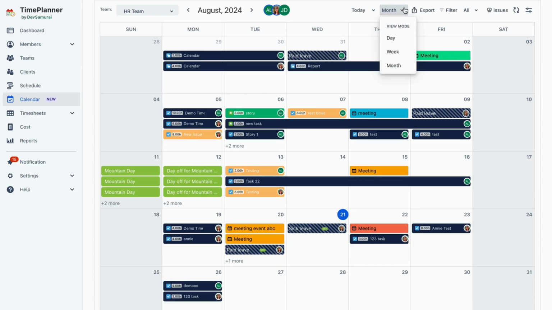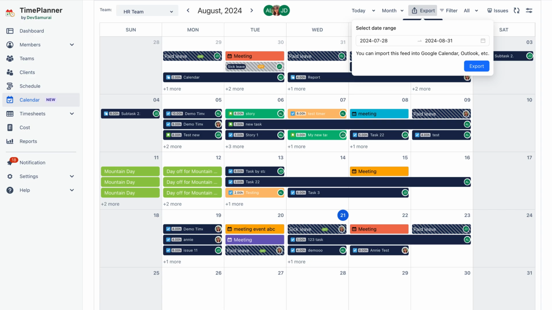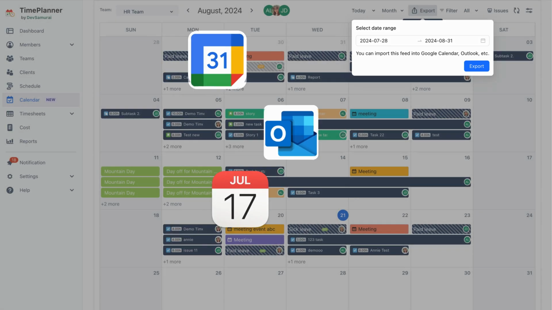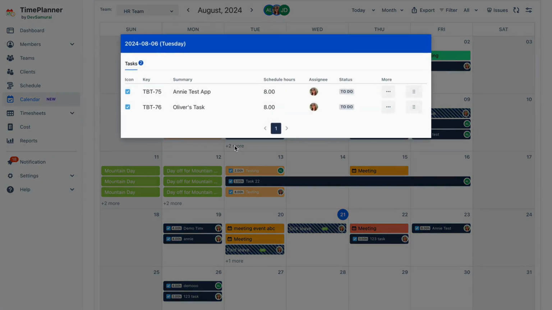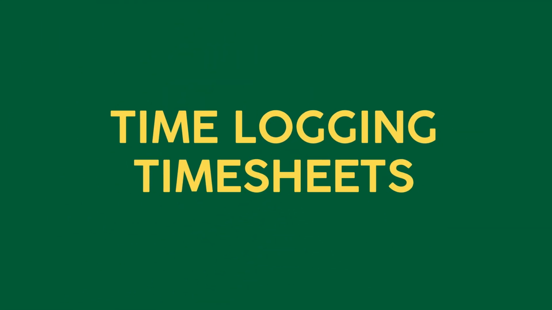Additionally, you can export your schedule as an ICS file. This makes it easy to import into Google Calendar, Outlook, or other external calendars for seamless integration. Your task planning automatically syncs from the schedule board to the calendar view, ensuring that everything stays consistent and up to date. Next, let's discover how to track time effectively with time logging and timesheets.